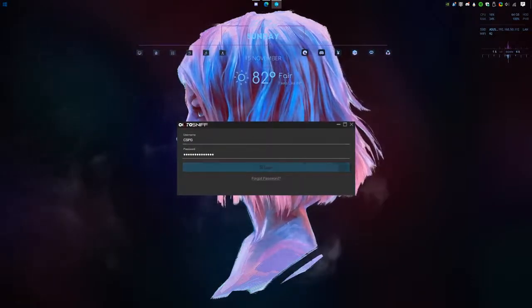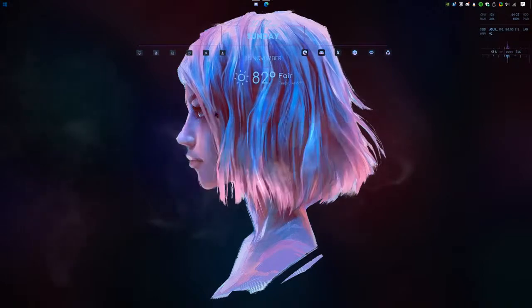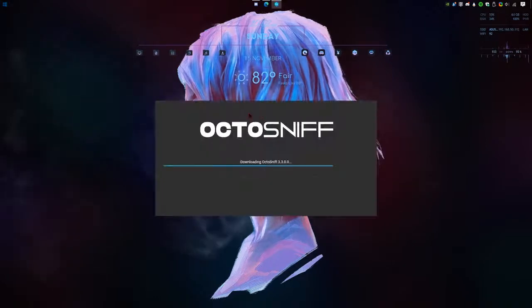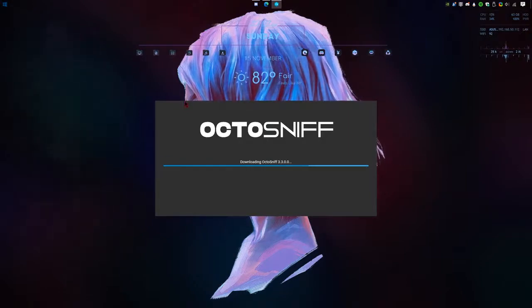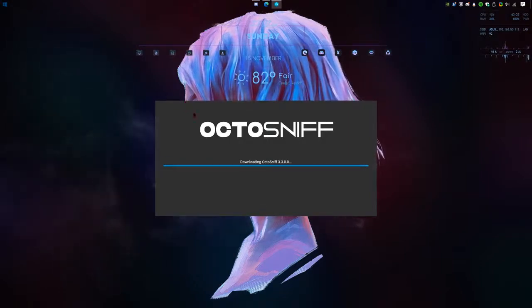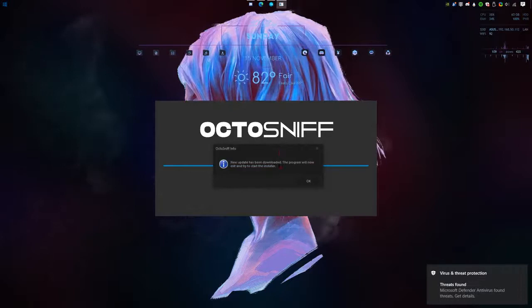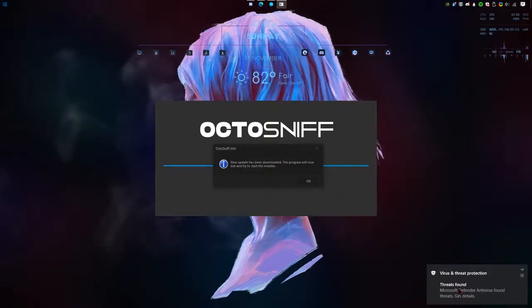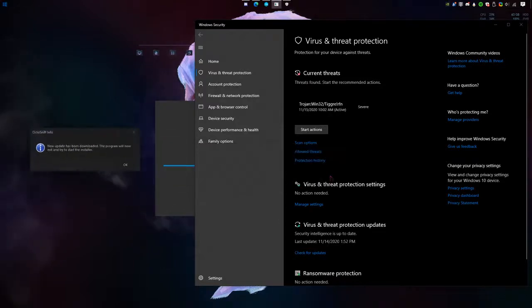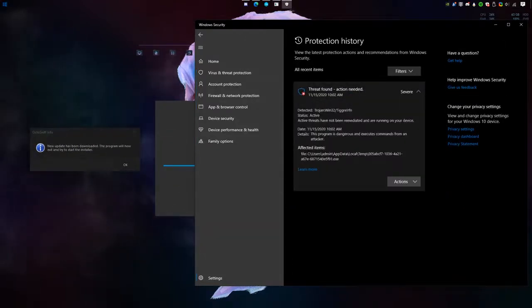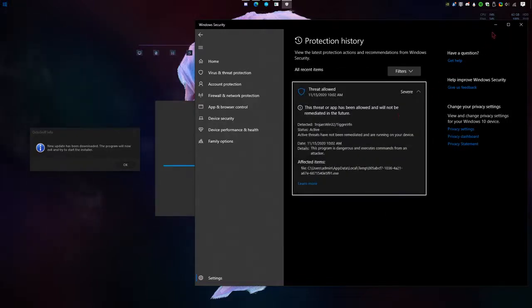Once you sign in, it should receive an update. Antivirus may block the update, so before clicking OK, simply open it. Go to Protection History, and it should be a temp file. We're just going to go to Actions and Allow on Device.